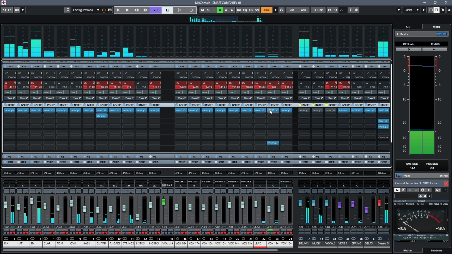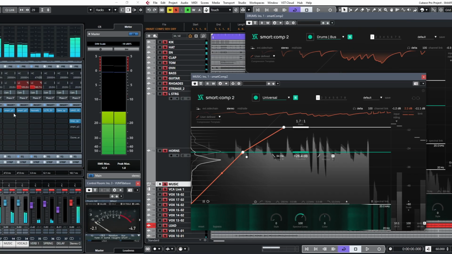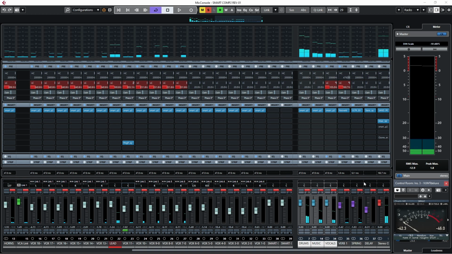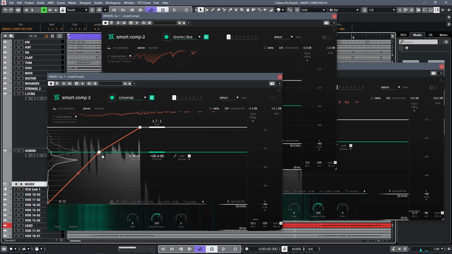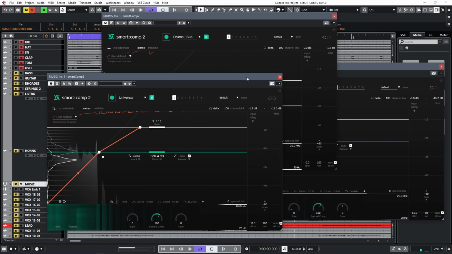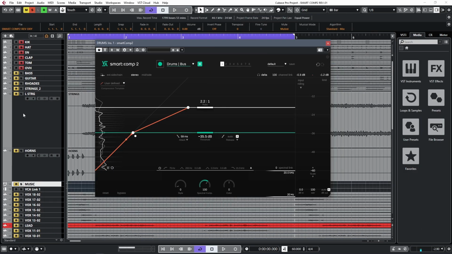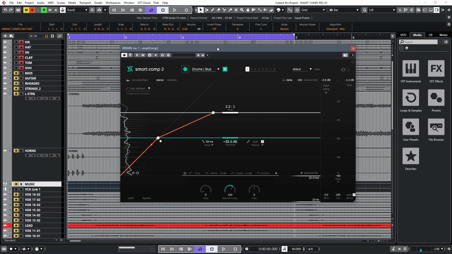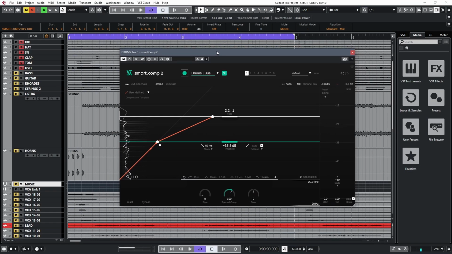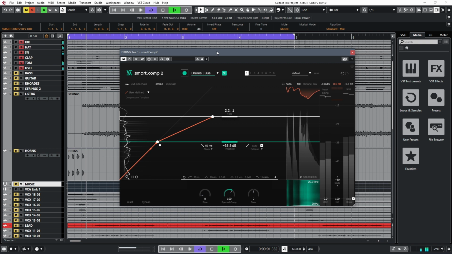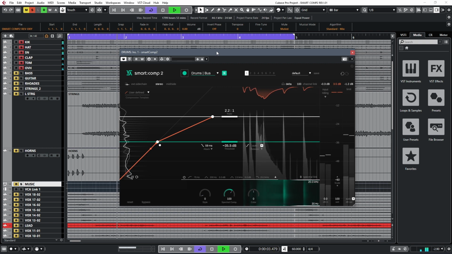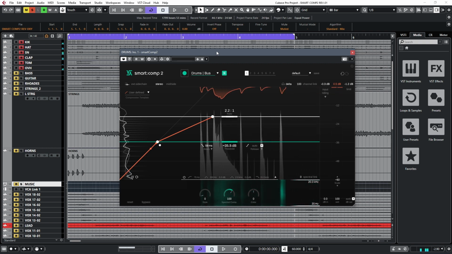All right. Very interesting. Now, I am going to solo the drum bus here. And let's just focus on that right now and see what's going on with this instance of it. Because there was something that was bothering me with this. And that kind of explains it right there. So let me bypass it.